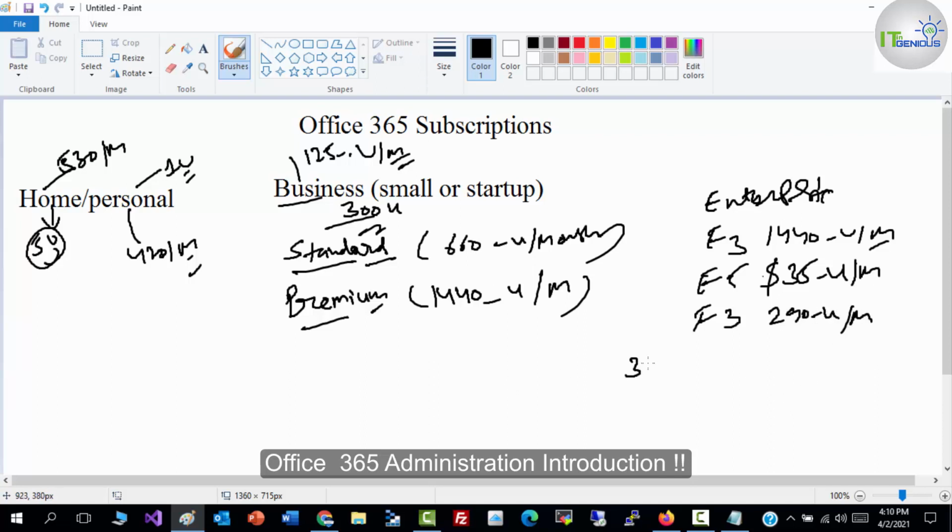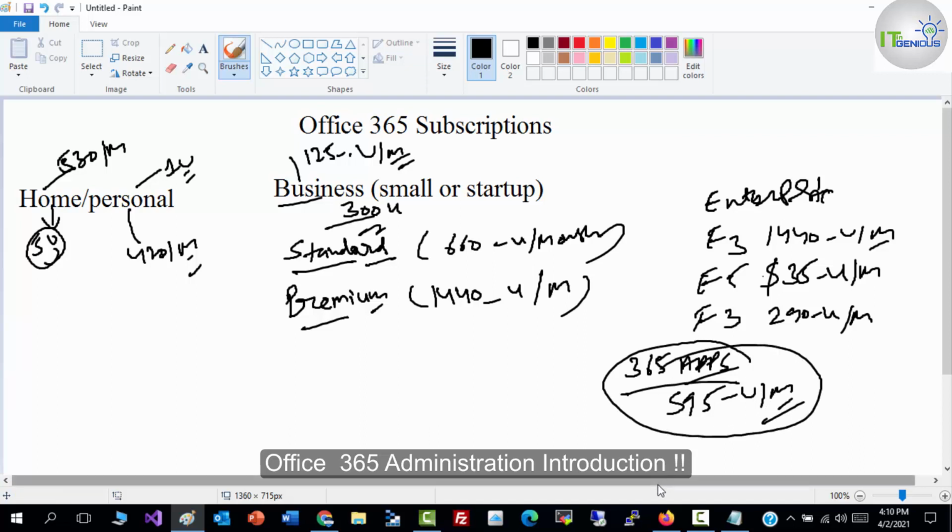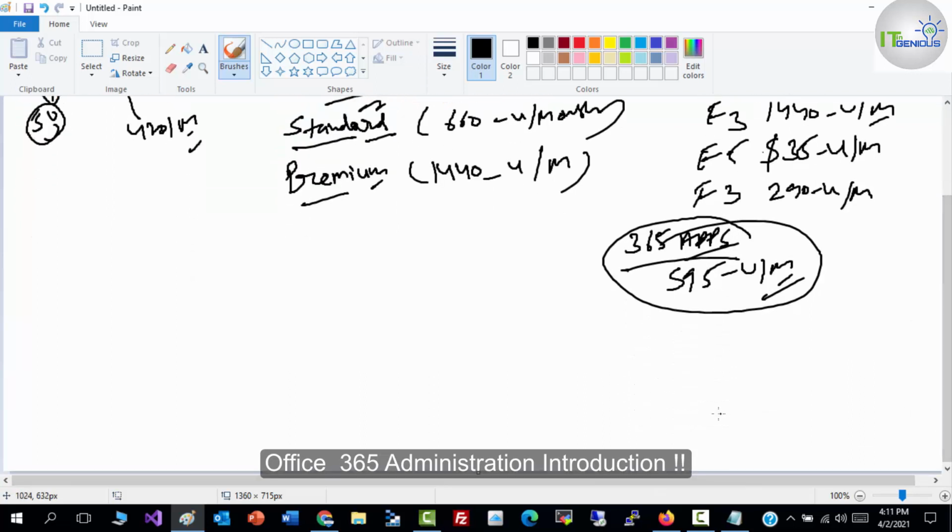We have Office 365 apps as well. If you need only apps for your organization, you can select the Office 365 apps subscription, where you have to pay 595 rupees per user per month. You will not get a mailing solution, that means you will not get an email system in this subscription. You will get only apps in this subscription.